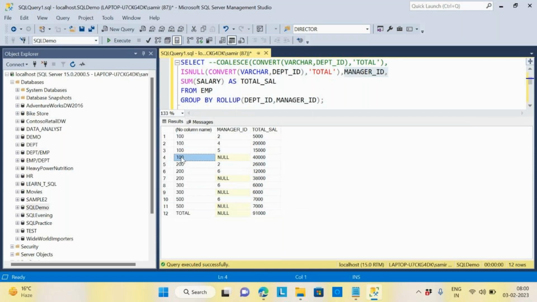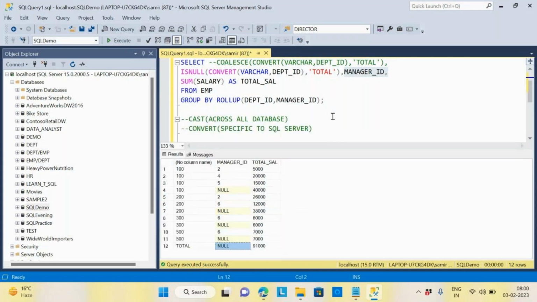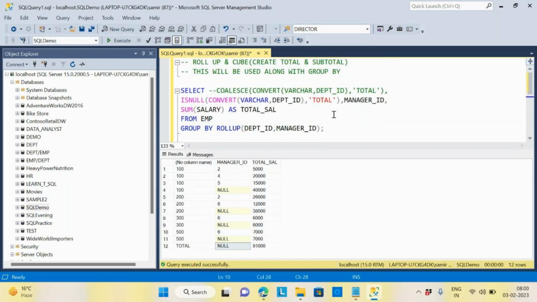This is not the 100 department actually. And finally, when it comes to the grand total, this part should not give null. The manager ID should not give their total; it will be the grand total. So just try to work on this and fix the problems. Okay? Make sense?